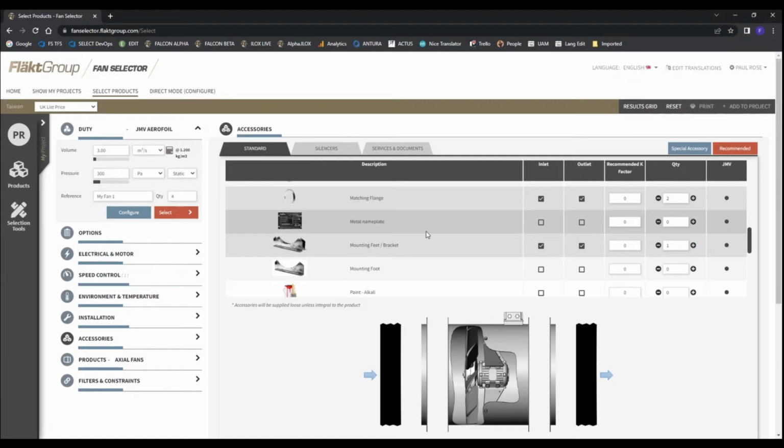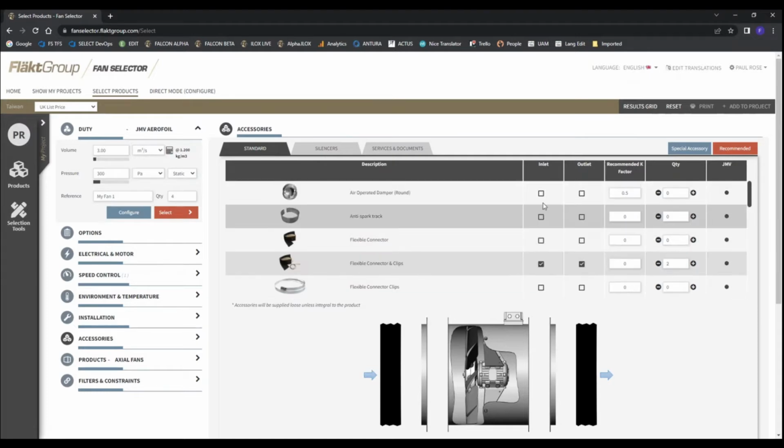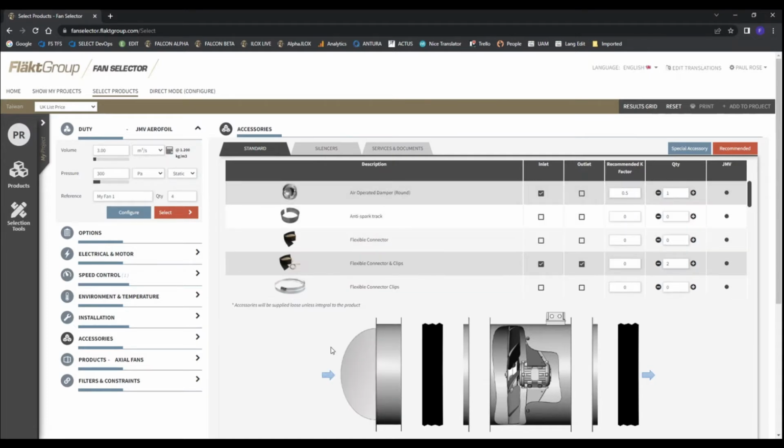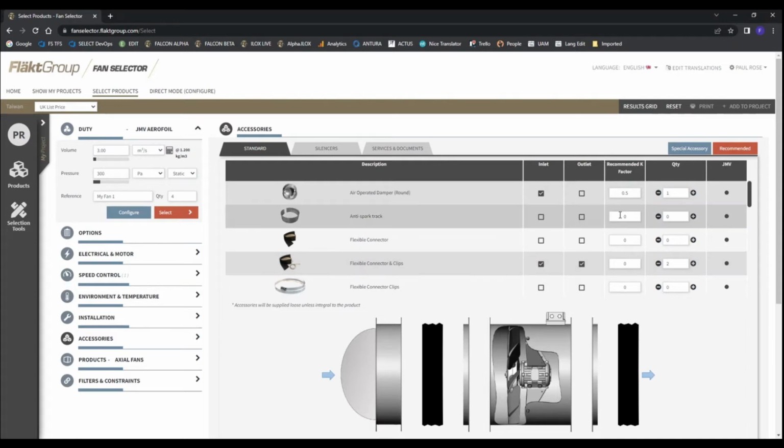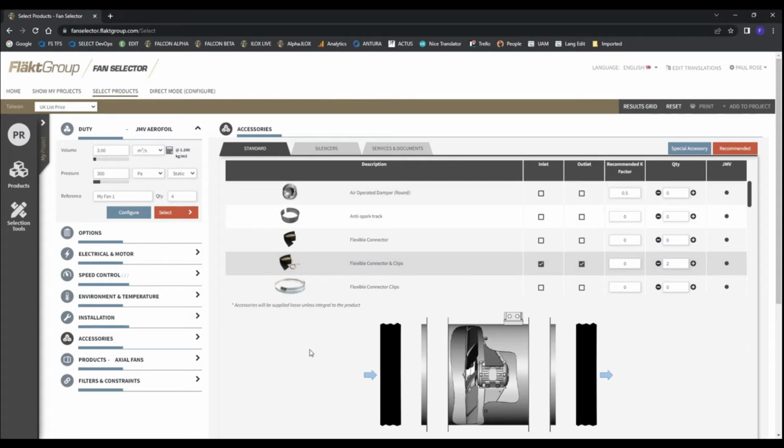Now I can add anything I like in here. So for example, I wanted to add in a damper. I want it on the inlet. You can see here it's showing you that particular accessory and also what side of the fan it's going to be located. Now at the moment, this is purely a visualization. It doesn't actually do anything.